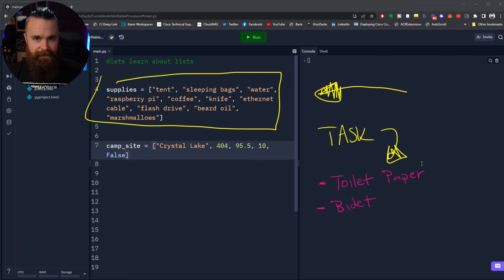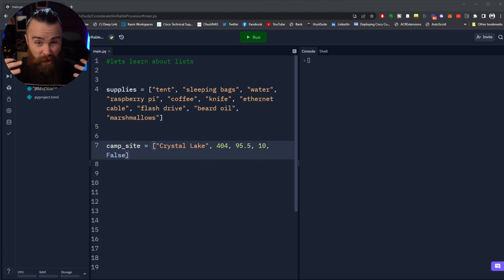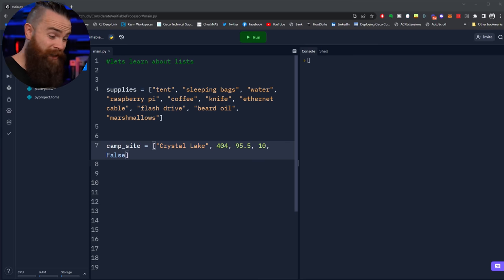I'm sorry, guys. Anyways, let's stop talking about methods and let's actually use one to add toilet paper and a bidet to our list. Let's do it. It's really cool, actually. And this is actually a groundbreaking concept you're gonna use a ton in Python, not with just lists. So as you learn this, you're kind of getting a head start to everything else, which is pretty cool. Anyways, here we go.